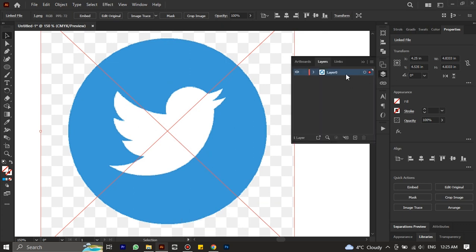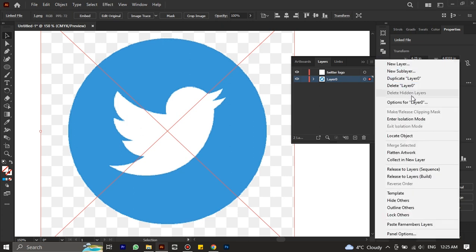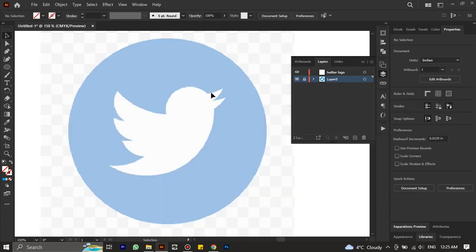Go to Layers and add a new layer. I'm going to name it Twitter logo. Select the image we downloaded, then click on the three small lines. Click on Template, it will lock your image so that it won't be affected by any changes we make, and also bring down its opacity so we can work easily. Once it's done, we can start our work.